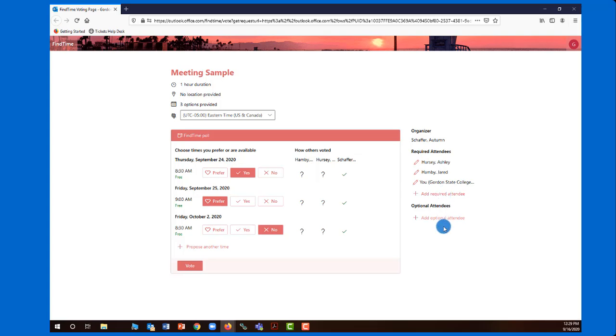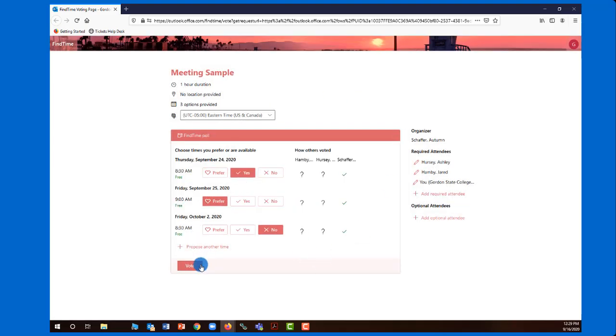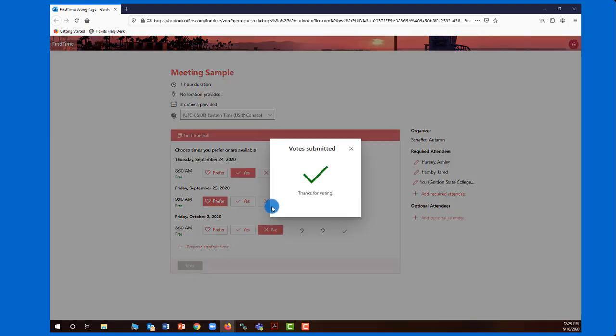You can also come over to the side and add a required attendee or an optional attendee. So if you see on this list, oh, someone definitely needs to attend this meeting and they weren't added in, you can add in that attendee with their name and email address. So once you fill this out, you just choose vote. And now that's been submitted to the organizer of this meeting so that they can view how everyone is voting.